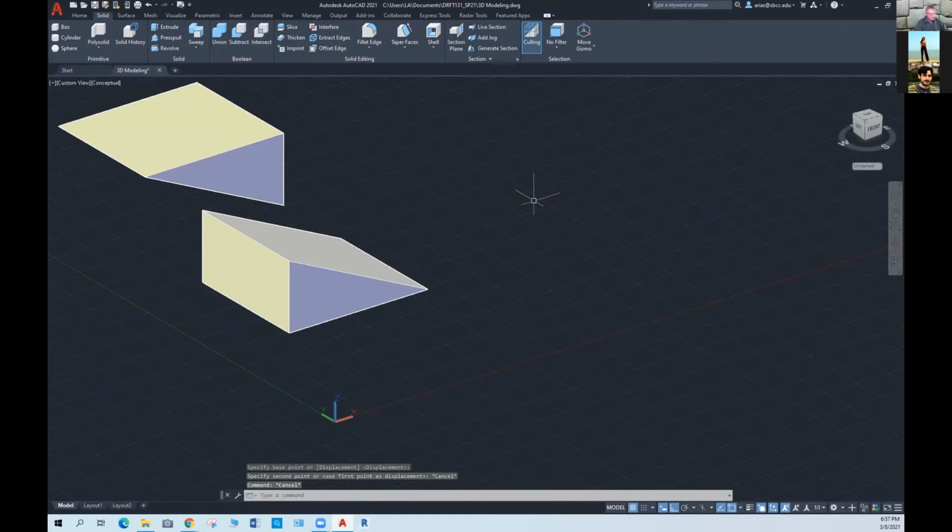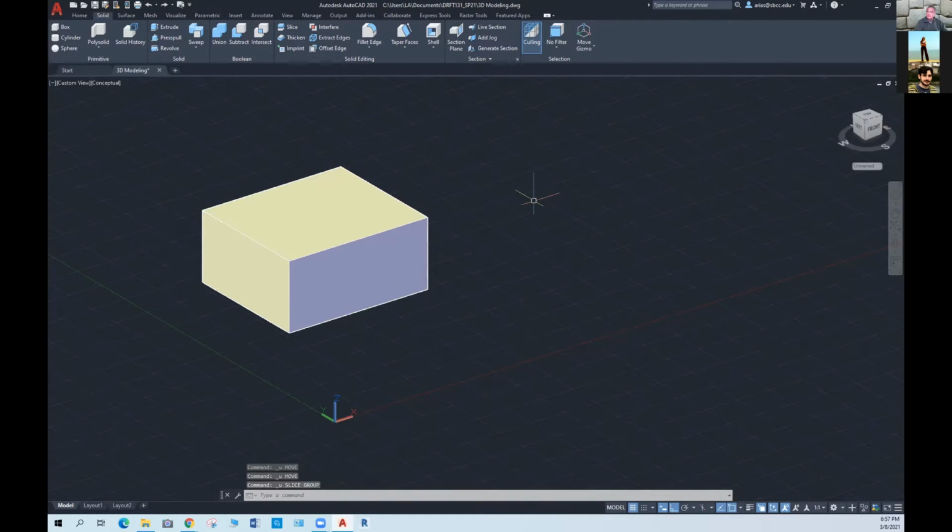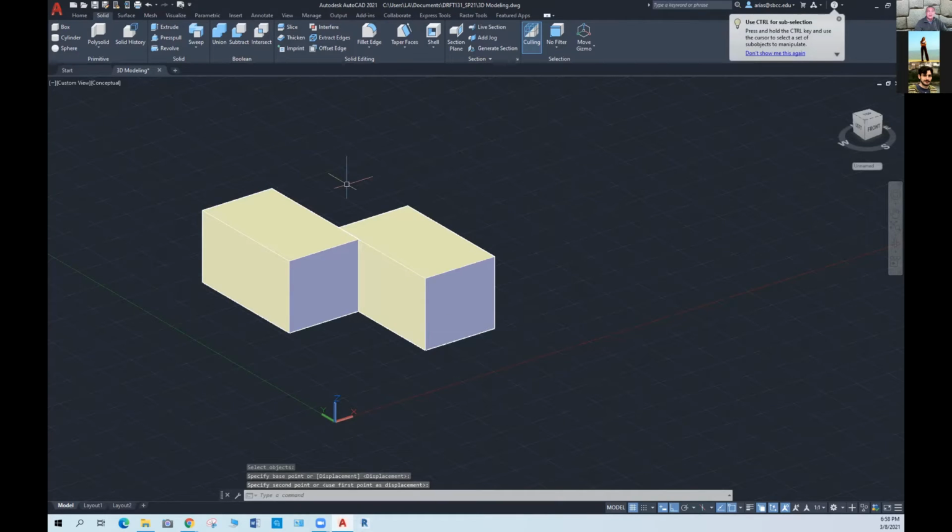Let's do it in a different way. I'm going to cut it right in the middle. So I'm going to select one point here, another here, and another there. And done. Now I got one slice and the other.